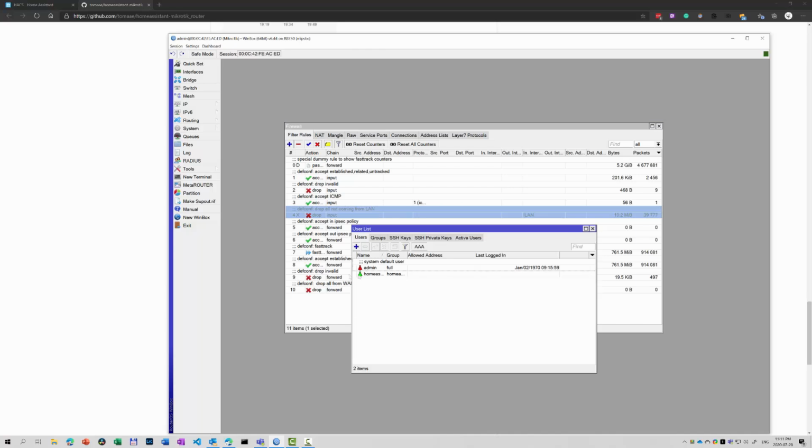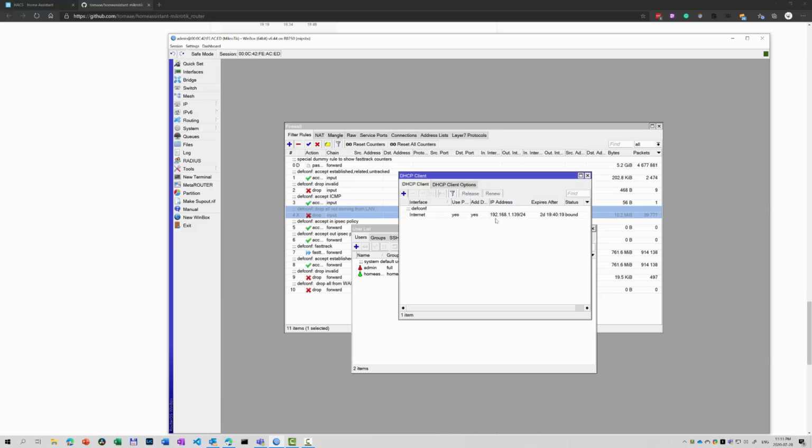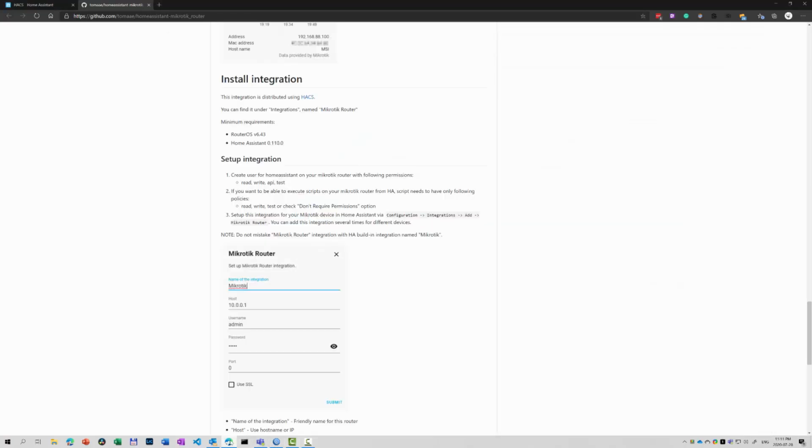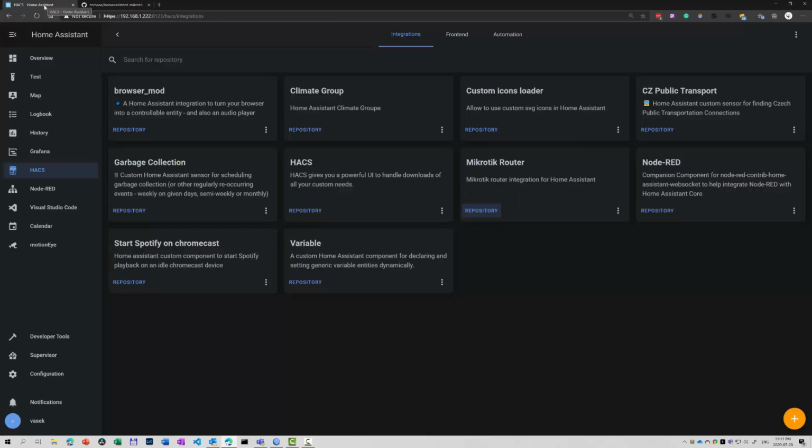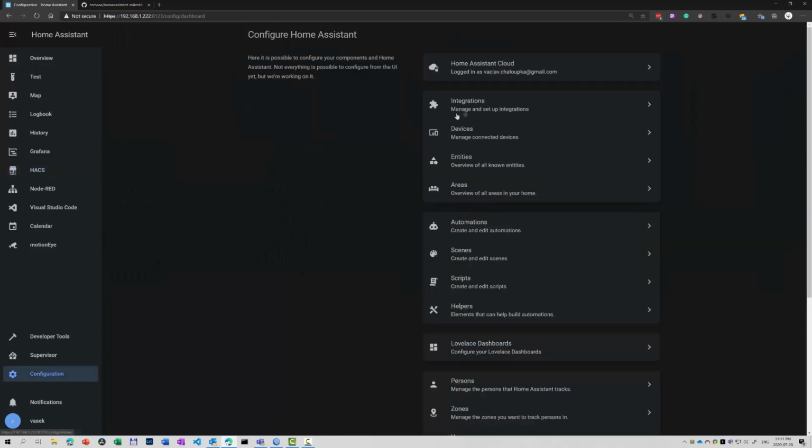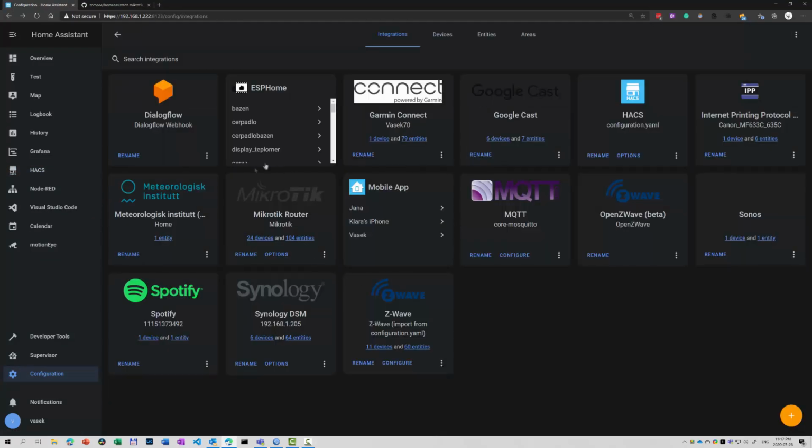So the other thing is we need to check what is the IP address of it. So I will go to IP DHCP client, and the IP address is 192.168.139. So I'll remember that, and I can go back to my Home Assistant, and I go to configuration, integration, and I already have one set up for my actual router, and we might be using that later. But for now, I'm gonna just show you how to add connection to this router.